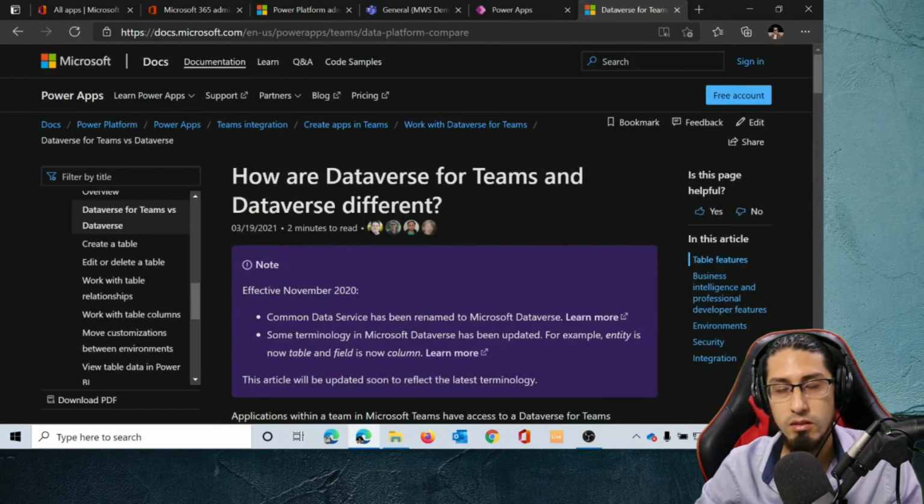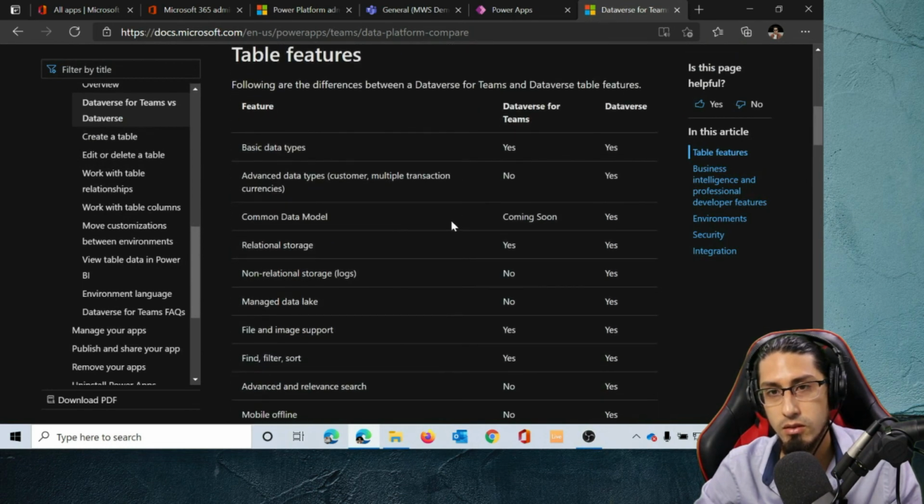Also, it's important to review the documentation. In the documentation, you will see the difference between Dataverse for Teams and Dataverse. So not only consider the delegation warnings, or the delegation issues that you can have, because you will see Dataverse for Teams and Dataverse in terms of delegation is going to be the same, but you need to evaluate also the different features and capabilities and restrictions as well. So if you want to look at the differences, you will see that there are a lot of additional features available in the full version of Dataverse.